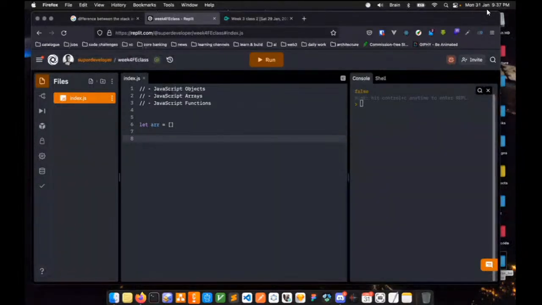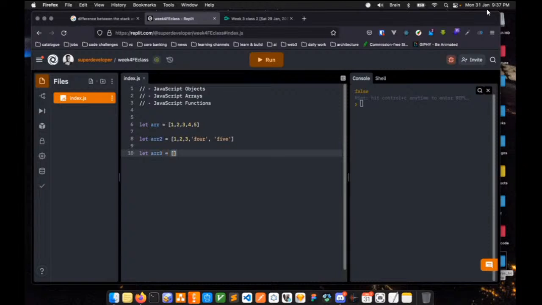So let's start by saying we have an array of 1, 2, 3, 4, 5. Right? So this is an array. We also have another array. So let array 2 equal this other array: 1, 2, 3, 4 as a string, and also 5 as a string. Then maybe you have array 3, which unfortunately is empty for some reason we don't know. But soon.